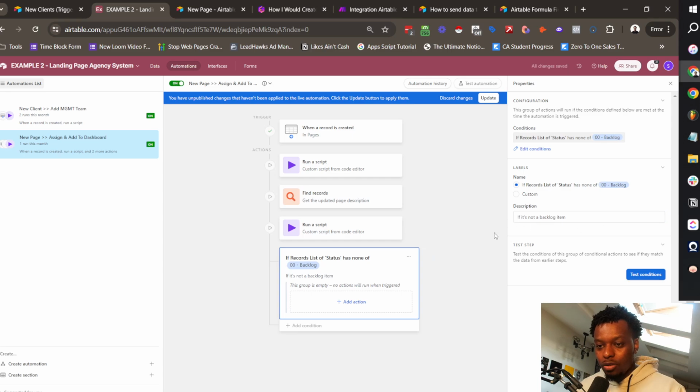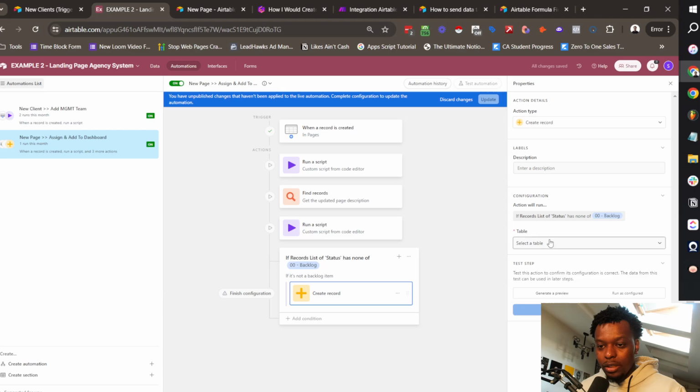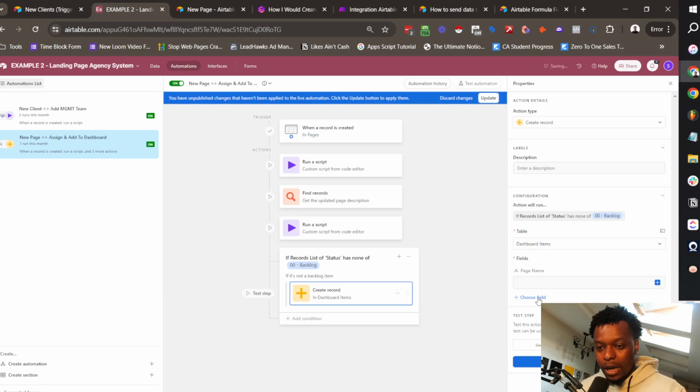So then we want to add as a description if it's not a backlog item, because sometimes you'll add things to the backlog knowing that they need to be made or they're being planned, but they haven't actually been put to work. And then we want to create the records, which is the dashboard item records, add the page name, add the company name, add the status.